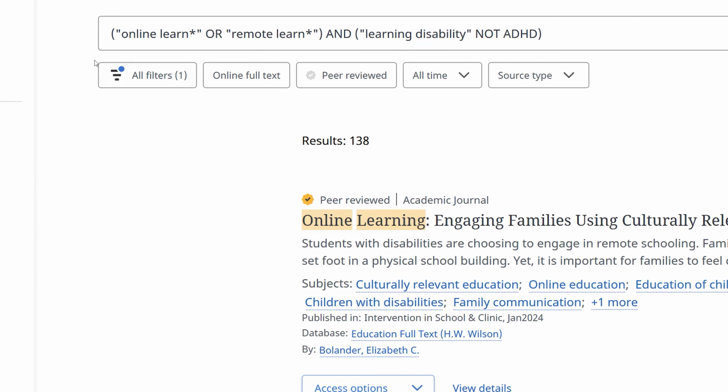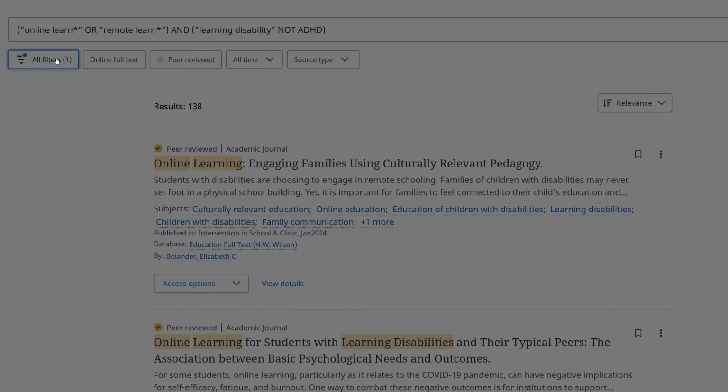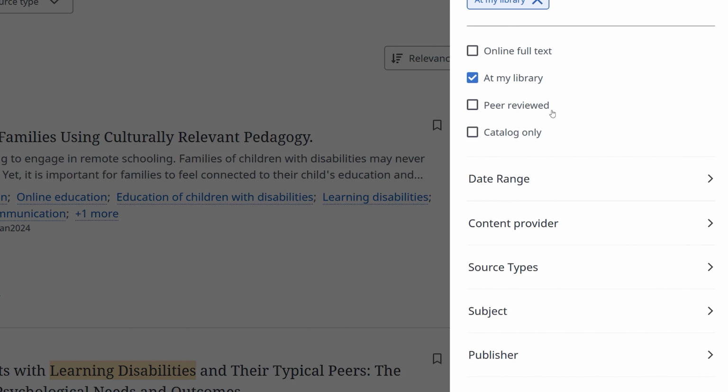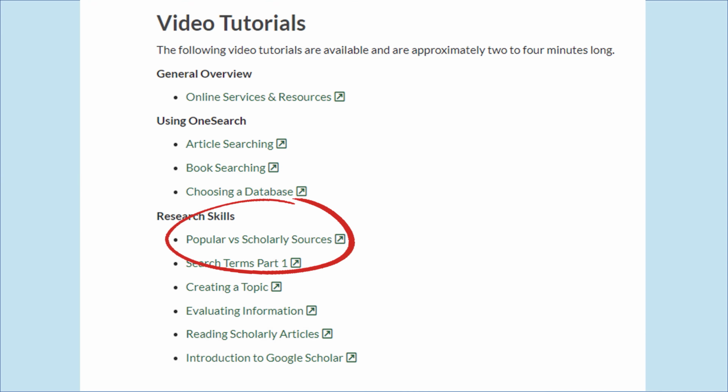You can narrow or filter your results using the Filters button. Depending on your research needs, you may decide to use the peer-reviewed filter to create a list of results that only includes scholarly peer-reviewed articles. To learn more about scholarly articles, view our Popular versus Scholarly Articles tutorial.